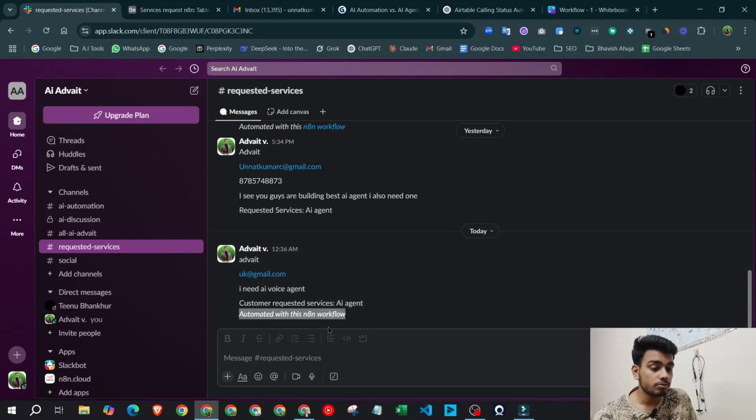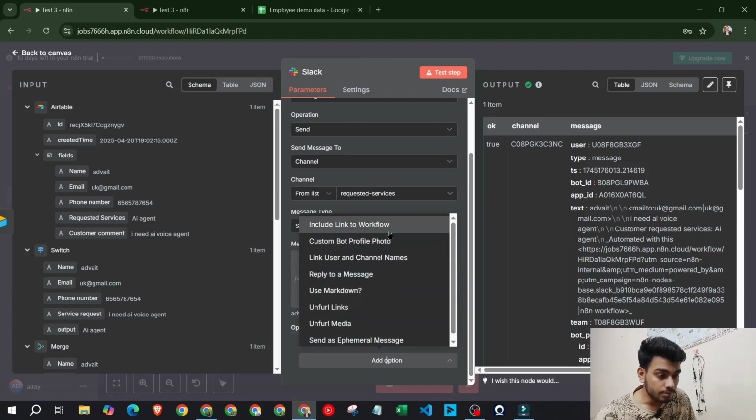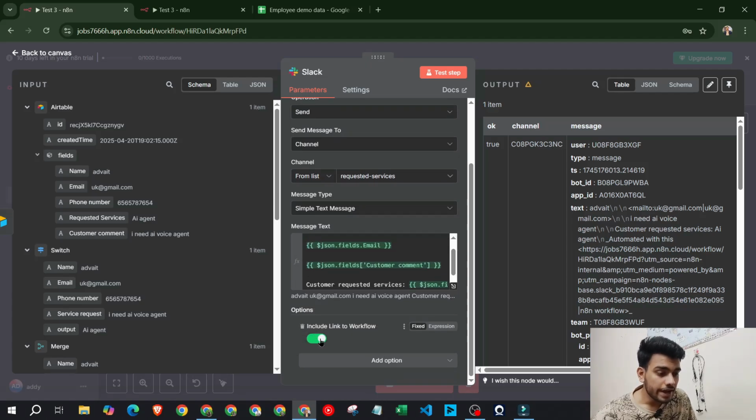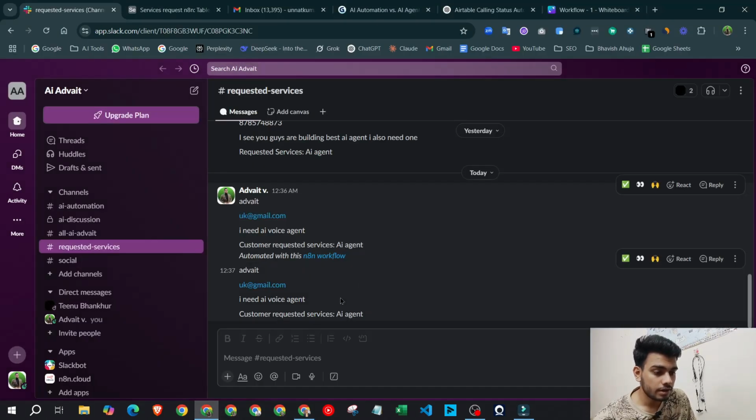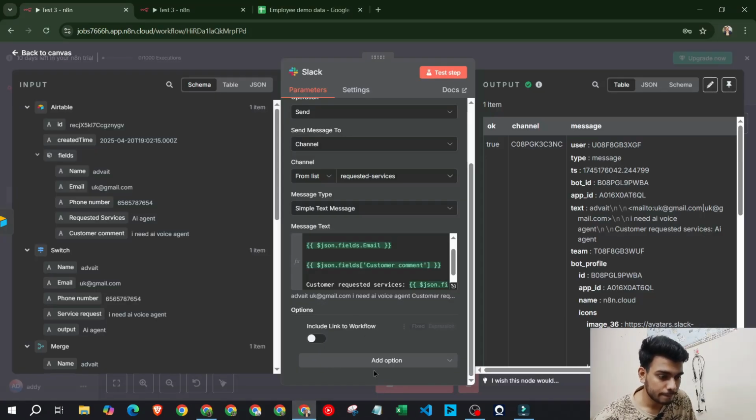And if you want to remove that automated with n8n workflow, then how you can do that? Let me just show it to you. Just click on add option, include link to workflow, and then just disable it. Now let me test that again. Now you will see that automated with n8n workflow will deleted in this notification. Okay, I hope you got my point.